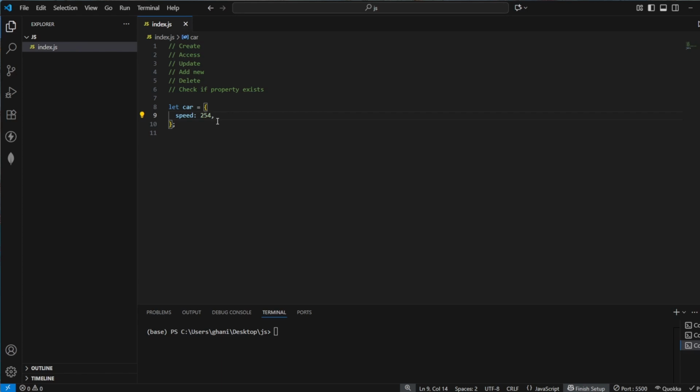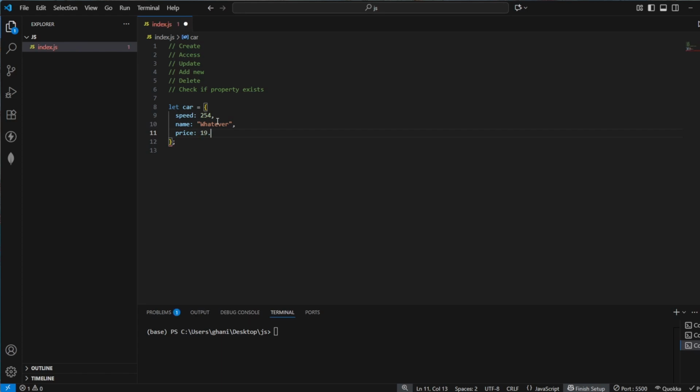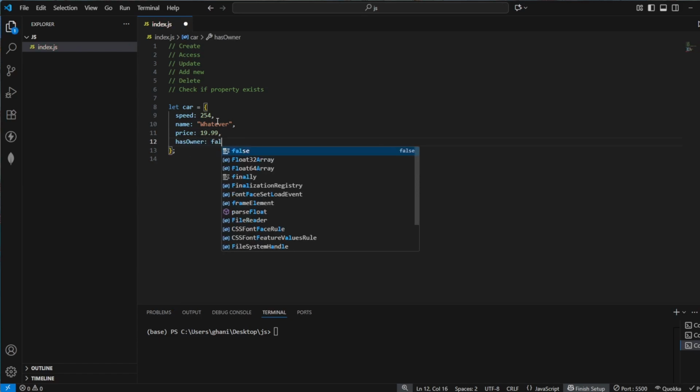Now we could also, for example, define a name for our car. Since I really don't know anything about cars, I'm just going to use whatever, for example. And now let's say this car also has a price. So this price is maybe $19.99. Really realistic, guys. But as you can see, you can basically say pretty much whatever. You can also say hasOwner. So does this car already have an owner? And this could, for example, be false.